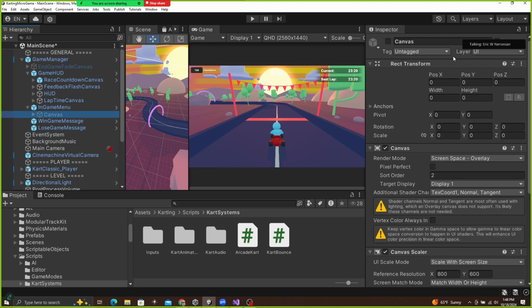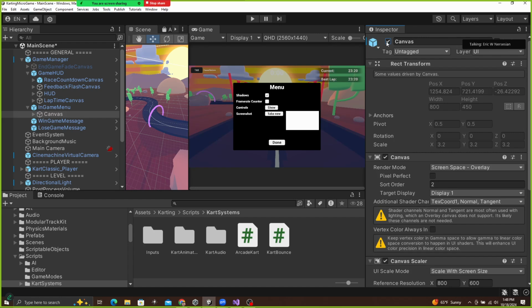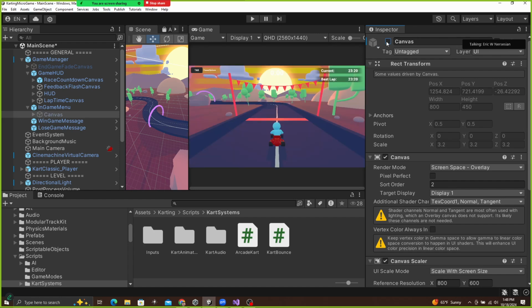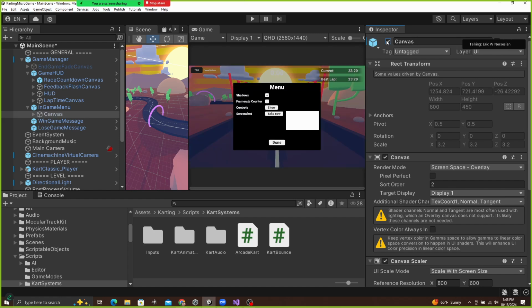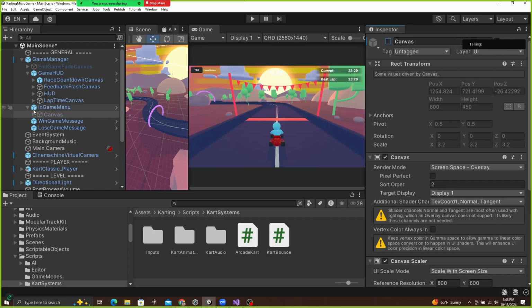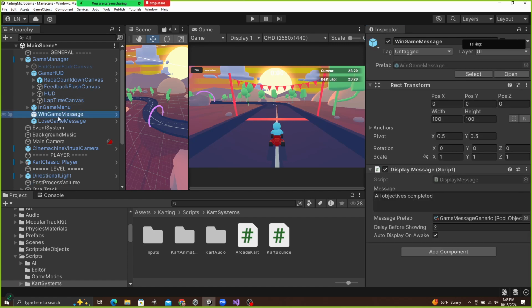In-game message. Oh, sorry, menu. So this is what happens when you press tab and you open up that pause menu. These are just some menu options you can do. And win game message.